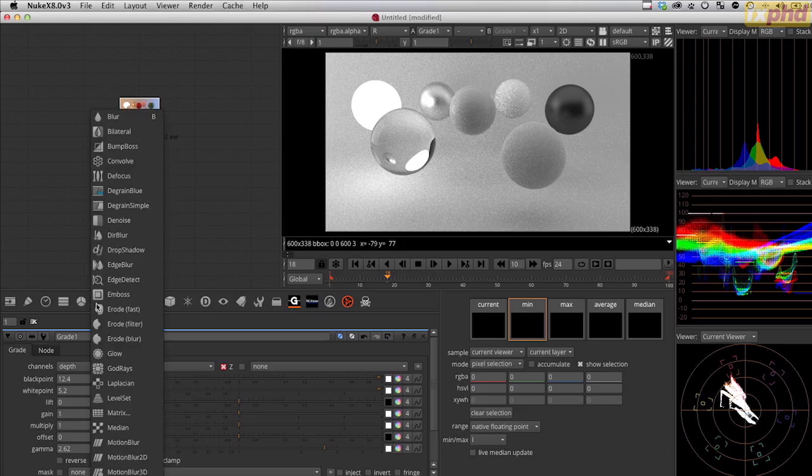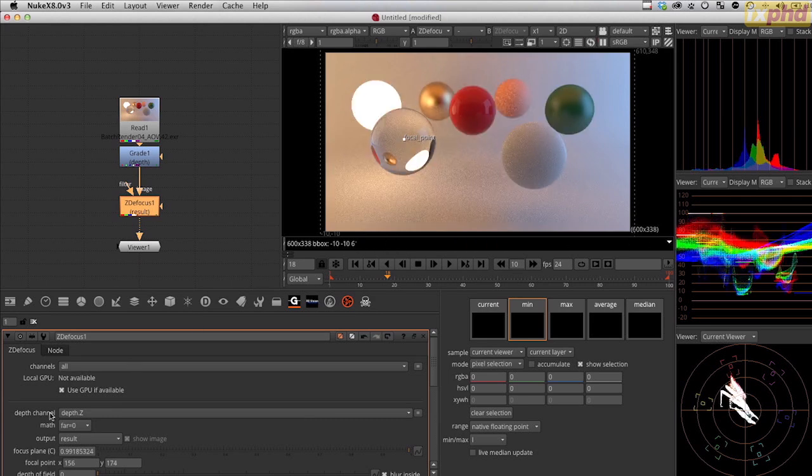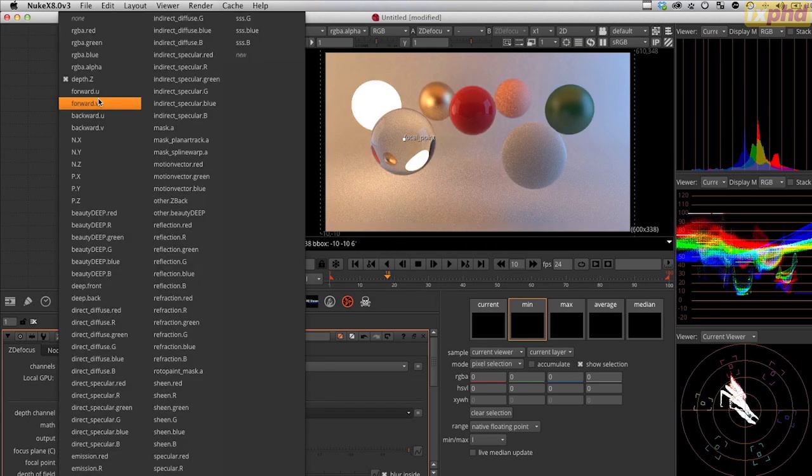We'll now use a Z defocus, which was just off the bottom. Sorry about that. So we're going to come in here. Let's choose, say, this one here at the front. So first of all, we've got our depth channel. Now, the one that we're rendering through for our depth pass is obviously depth.z. So we're going to stick with that.